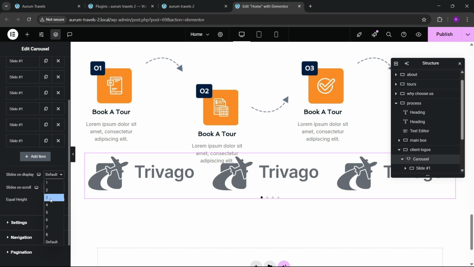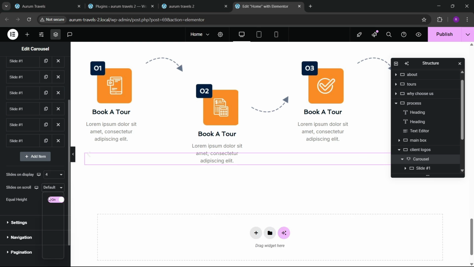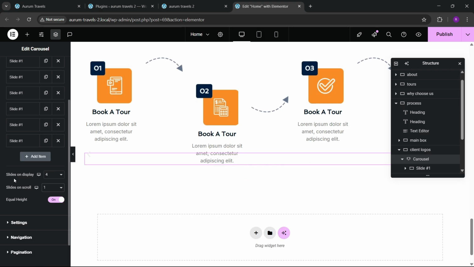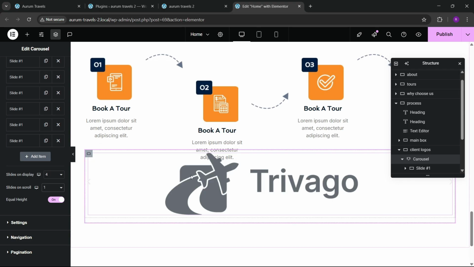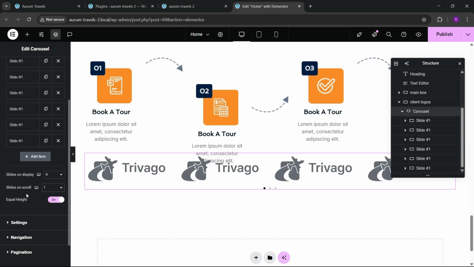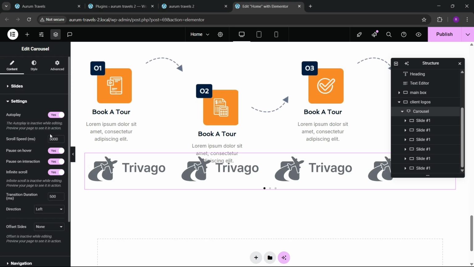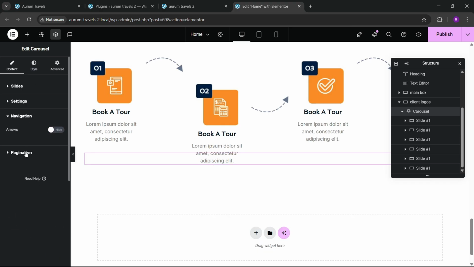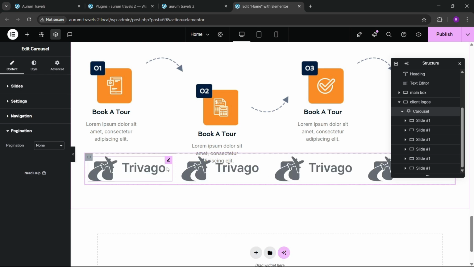Okay, then here in slide on display we can keep it 4, and this would be 1. Okay, this would be 1. So let's wait for some time, and here you can see that we have this. Now here in the settings we can make it 3, and also here in the navigation we can remove this, and in the pagination we also don't want the pagination. Okay, let's keep this none only. Then after that you can see that we have this one.